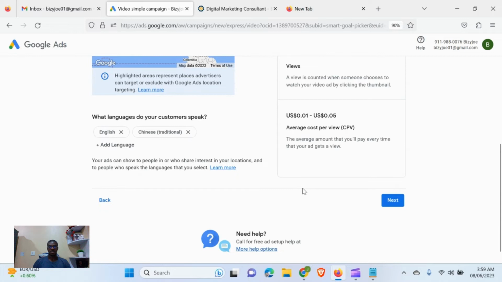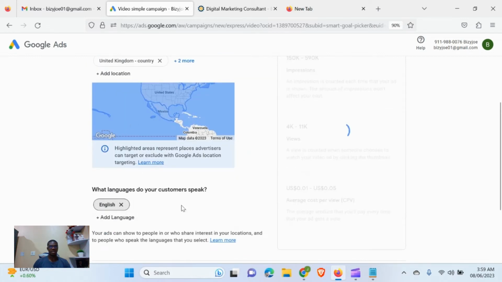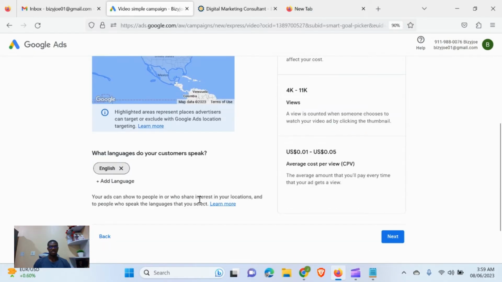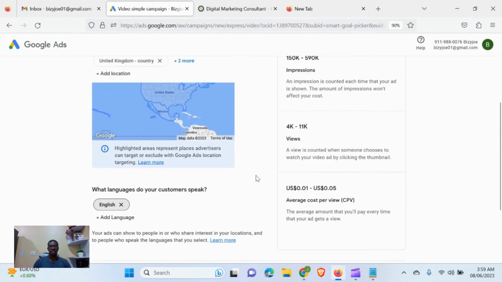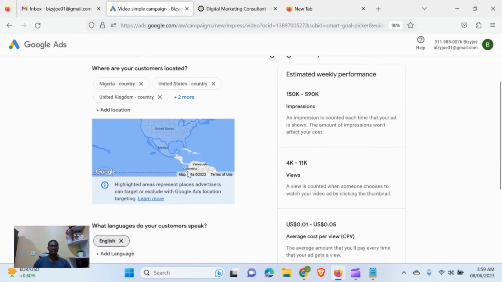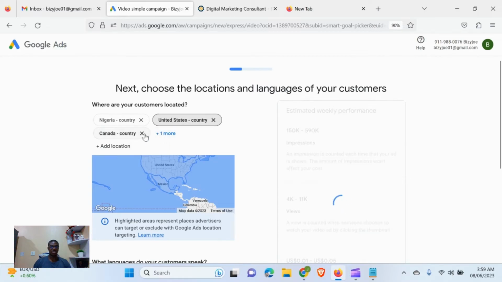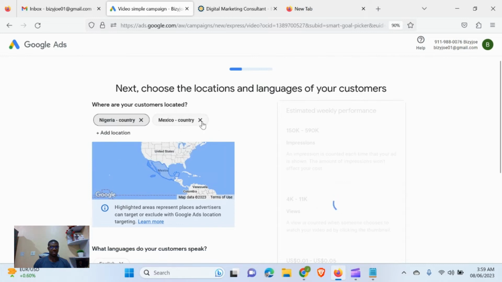You understand? So after setting, you can set the language. I don't need Chinese language. What I just need is English language. So no Chinese. But know that because I'm selecting Western countries like USA, UK, that's why the amount they are charging is very high. So if you select only, let's leave it at Nigeria and other African countries. So let's remove all these Western countries.